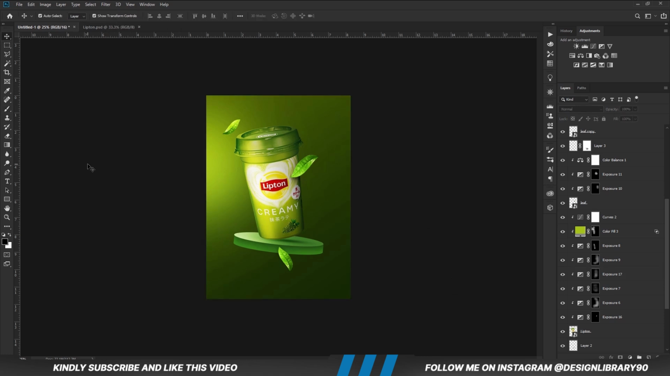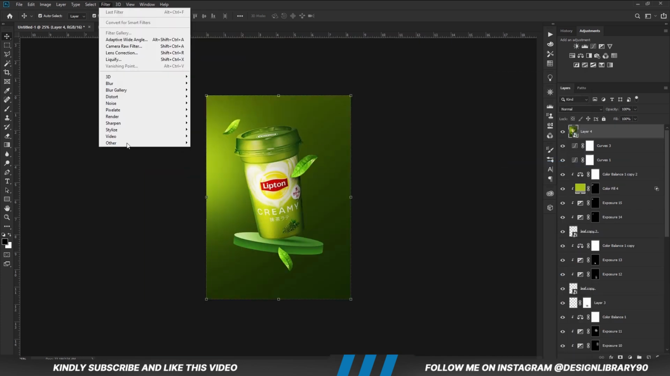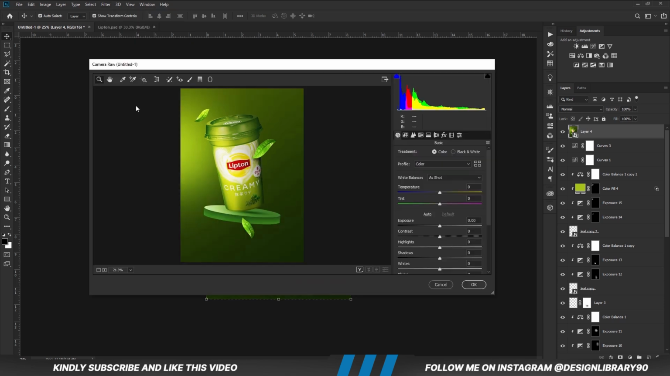Once you have everything in place, you are going to press Ctrl Alt Shift E to merge all layers. Right click and convert the layer into a smart object. Then we go for Camera Raw. So Filter, Camera Raw Filter.